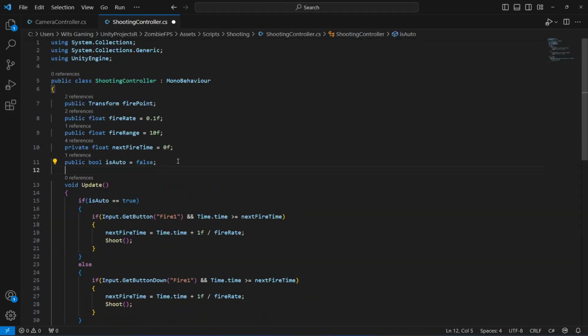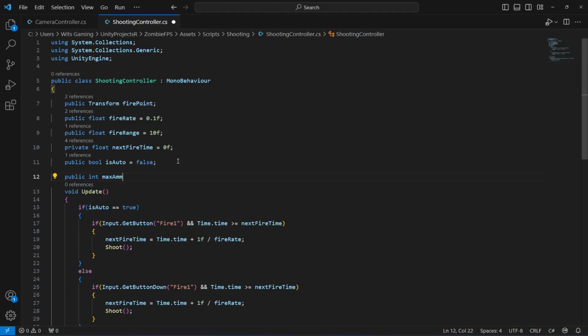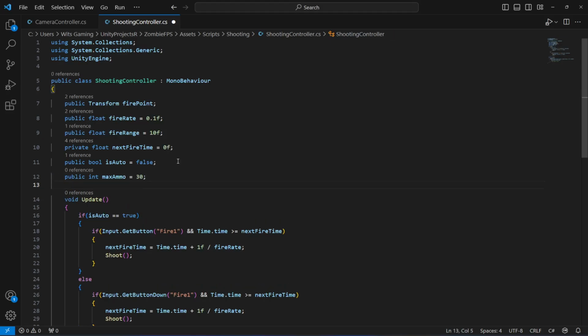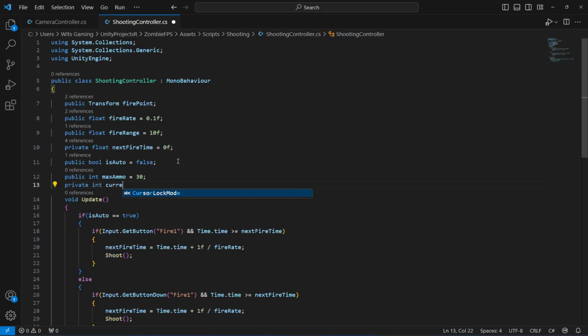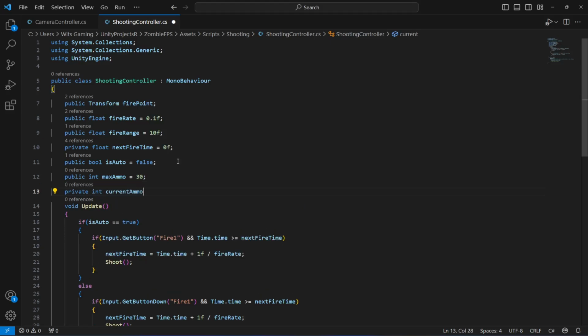So for that, right here after this is auto, we will create a public integer by the name of max ammo, and this will be equals to 30. Okay, then after this we will create a private integer by the name of current ammo.